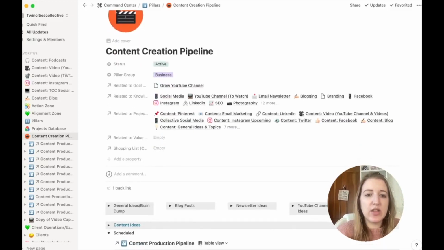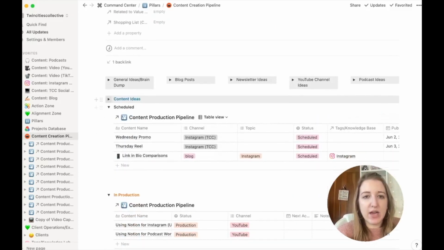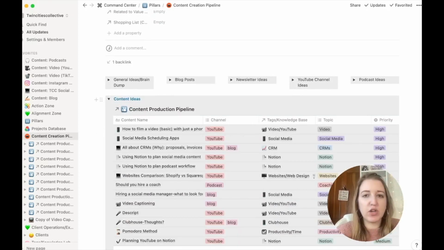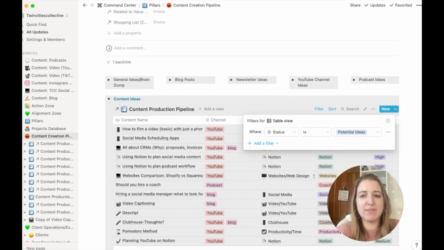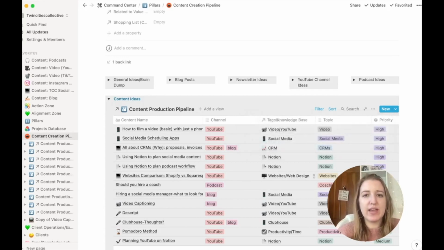So you'll see here that I have all of my content ideas, and this is not just for my podcast or my YouTube or even my blog or my Instagram, it's everything. Anything I have an idea for, I'm going to put here in this filtered view where the status is potential ideas. You can see here I have all the different channels. So I have all of these set up.